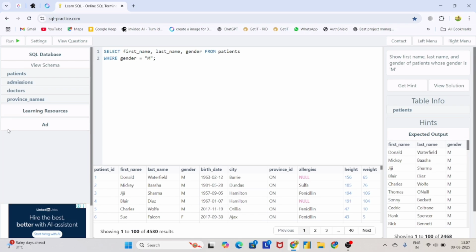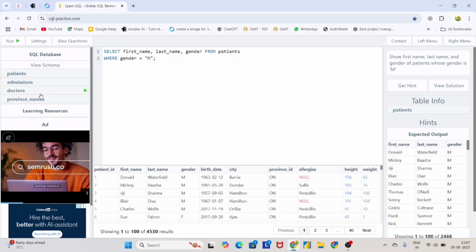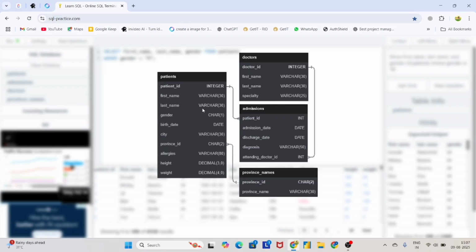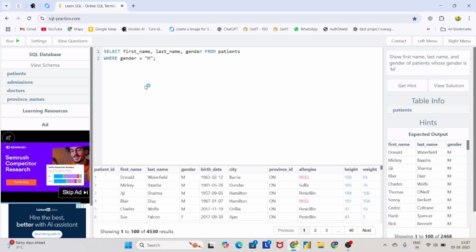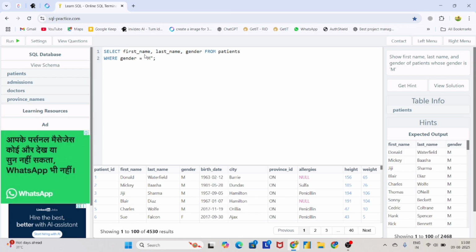We will solve the 15 plus SQL questions from this website. There are 4 tables: patient table, admission table, doctor table, and province name table. This is the schema, and every table is related to each other. This website is free, there is no kind of paid proposal. Really, I like this website because different types of SQL questions are available. Please give your time to complete this video, and you will be comfortable solving SQL questions.